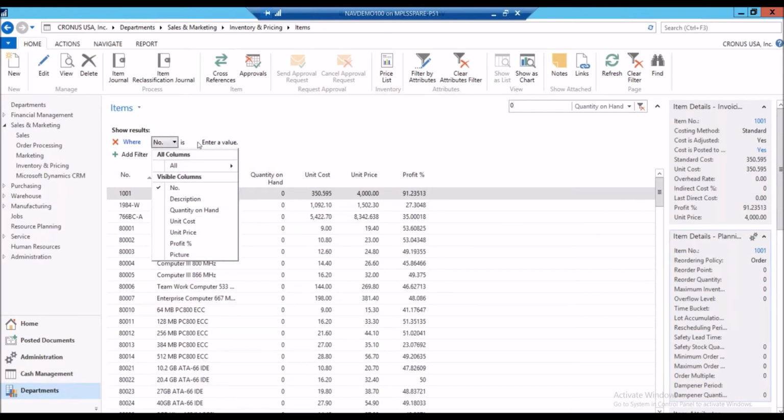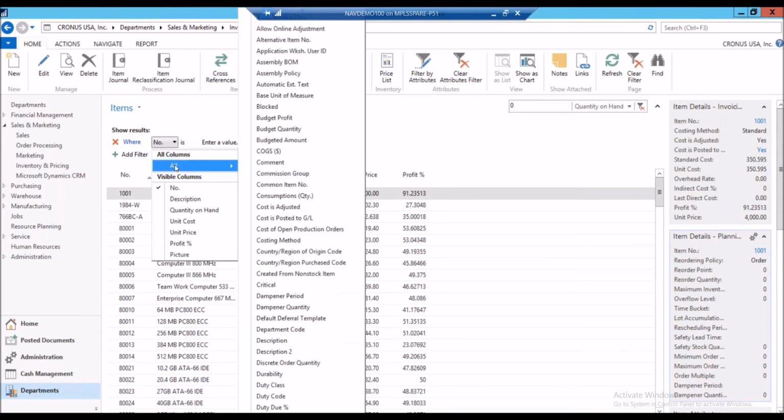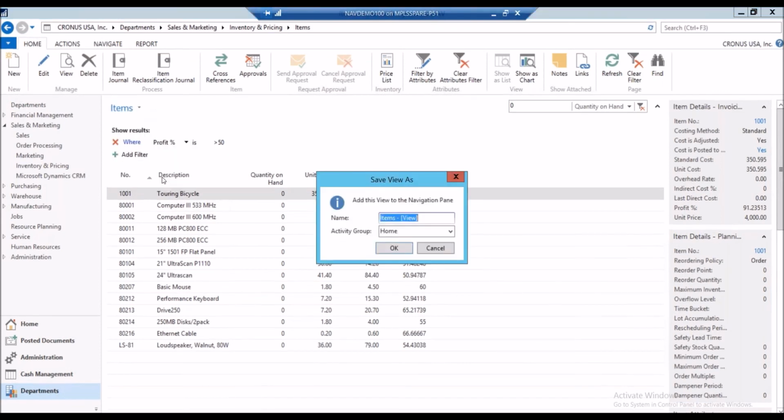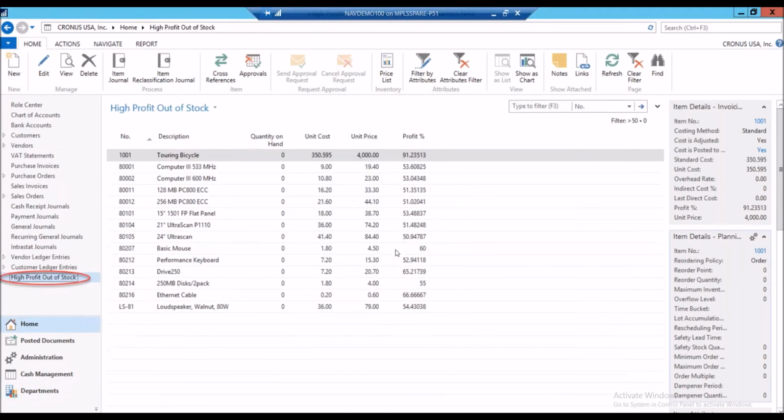What's nice about this is you probably noticed before when I select this drop-down, I could only filter by these items that were visible. When I go into this advanced filtering, I'm able to select on all, and then I can see additional fields that are on the card. So in this example here, I've filtered for items with the 0 on-hand quantity, profit percent is greater than 50, and if I want to save this view, I can go to this drop-down up here, save the view as. I'm going to call this high profit out of stock, click OK.